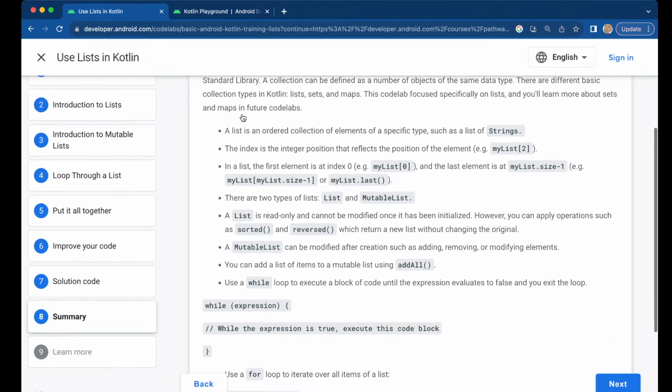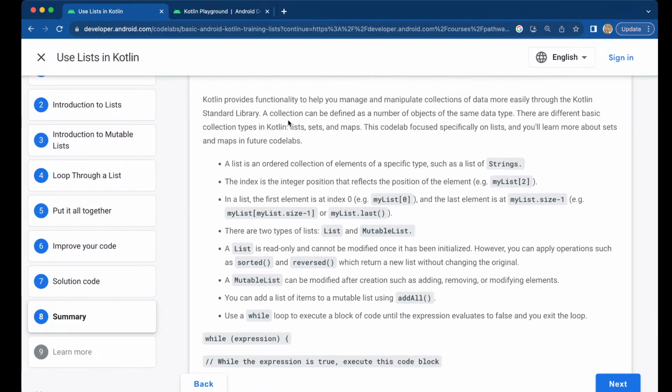And in summary, Kotlin provides functionality to help you manage and manipulate collections of data more easily through the Kotlin Standard Library. A collection can be defined as a number of objects of the same data type. There are different basic collection types in Kotlin: lists, sets, and maps. The code lab focused specifically on lists. You'll learn more about sets and maps in future code labs.